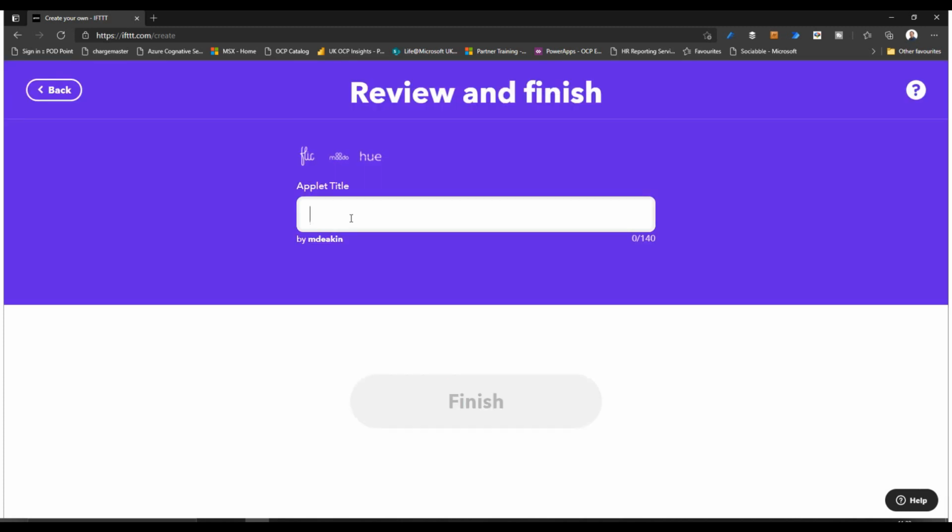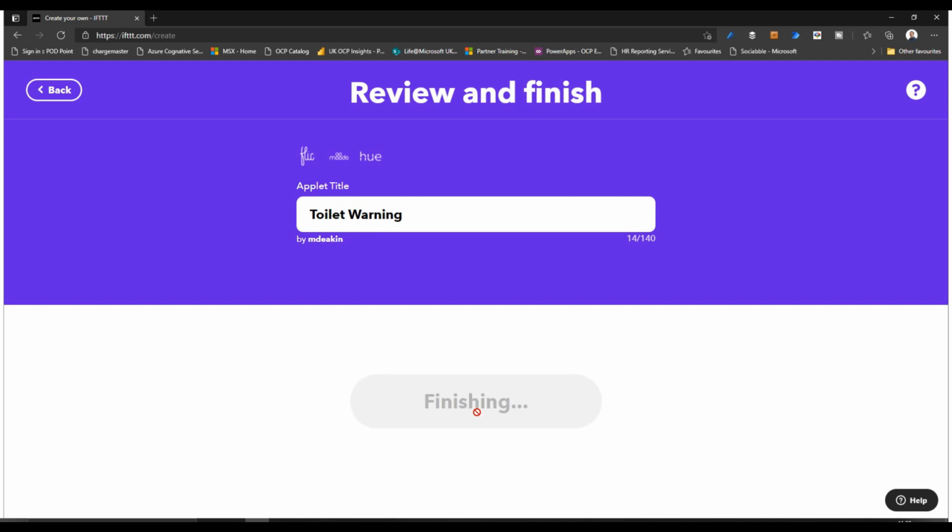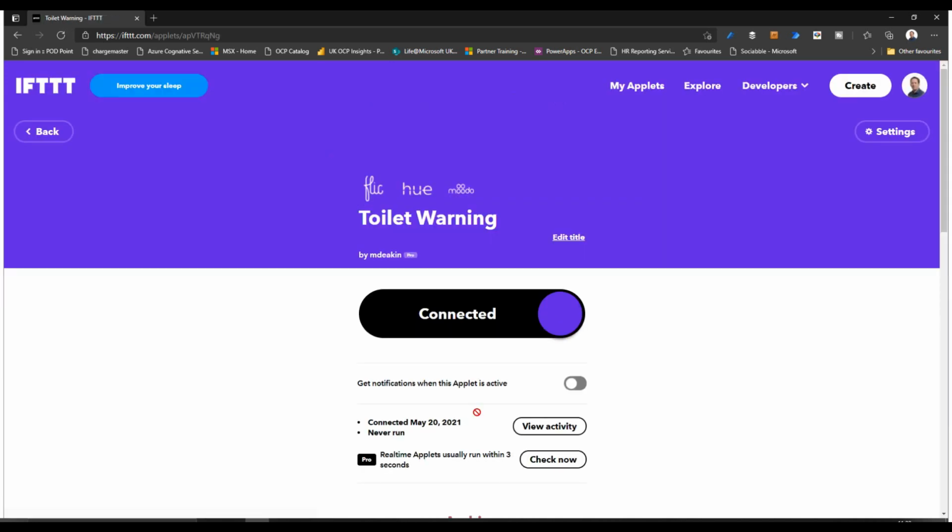We're going to click on next, and we're going to call this one toilet warning. Obviously you might put restroom warning, bathroom warning, whatever you want depending on what you call it. And then click finish. And that's it, we're done. So as soon as somebody clicks on that particular Flic button, not only is it going to turn the lights red, but it's going to switch on the Moodoo air diffuser as well. So let's go see this in action.